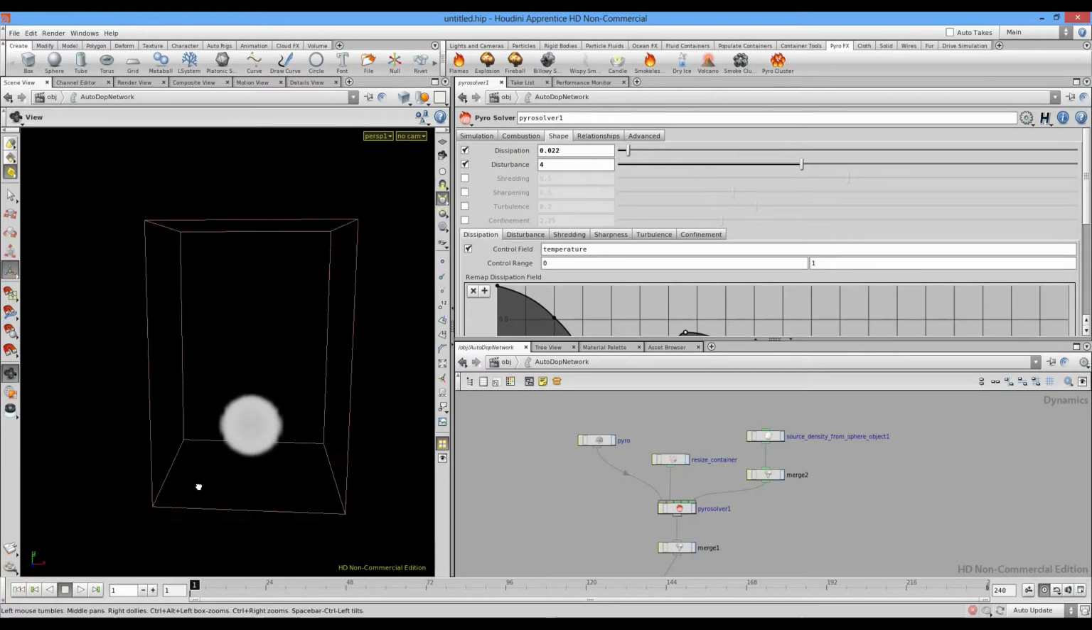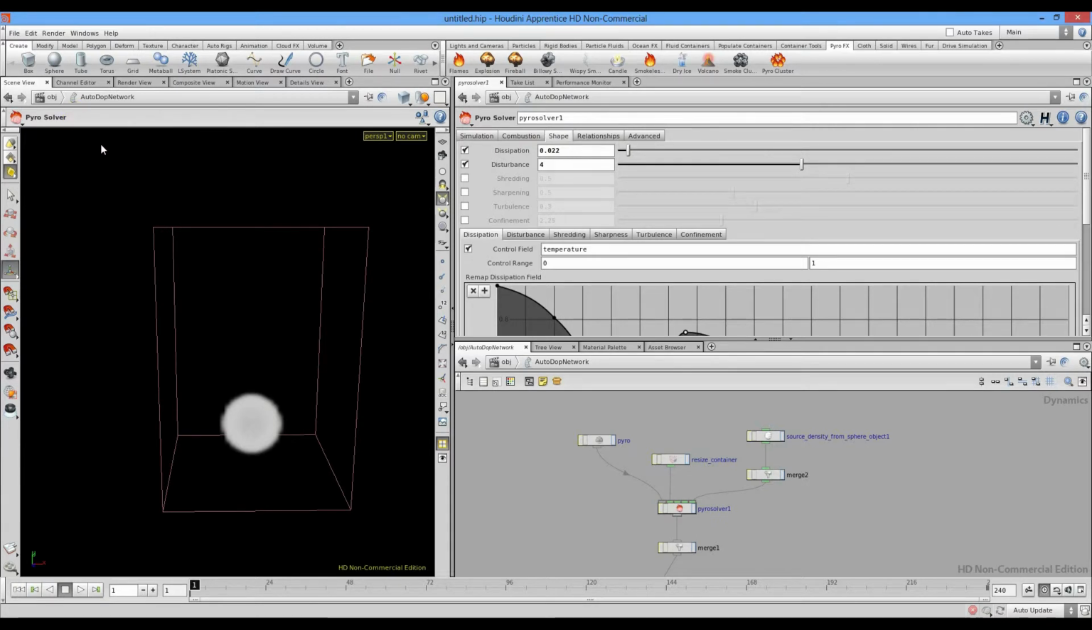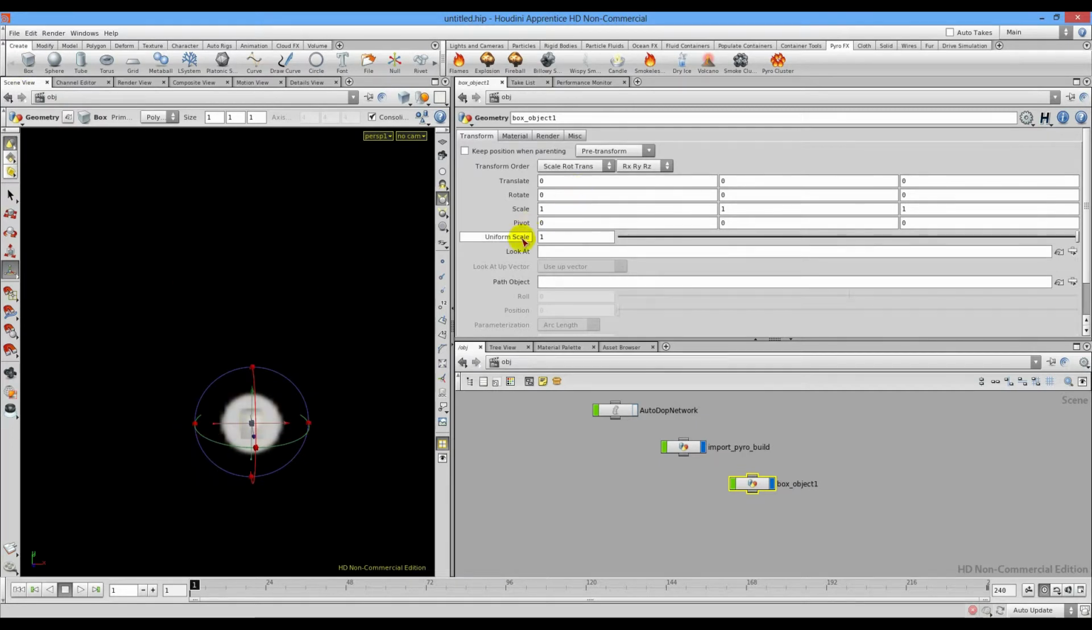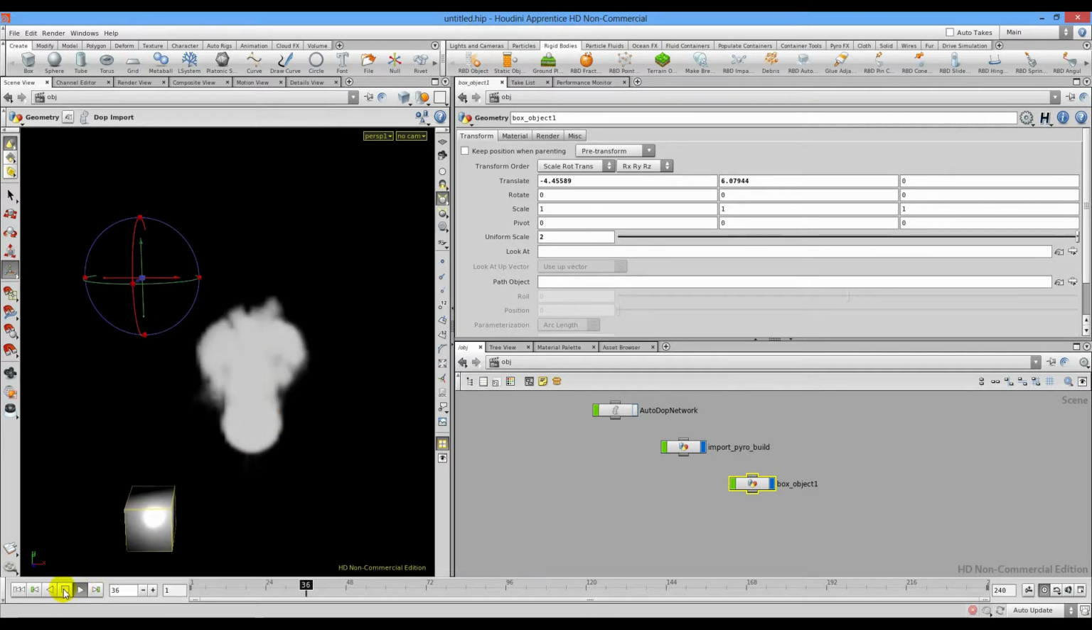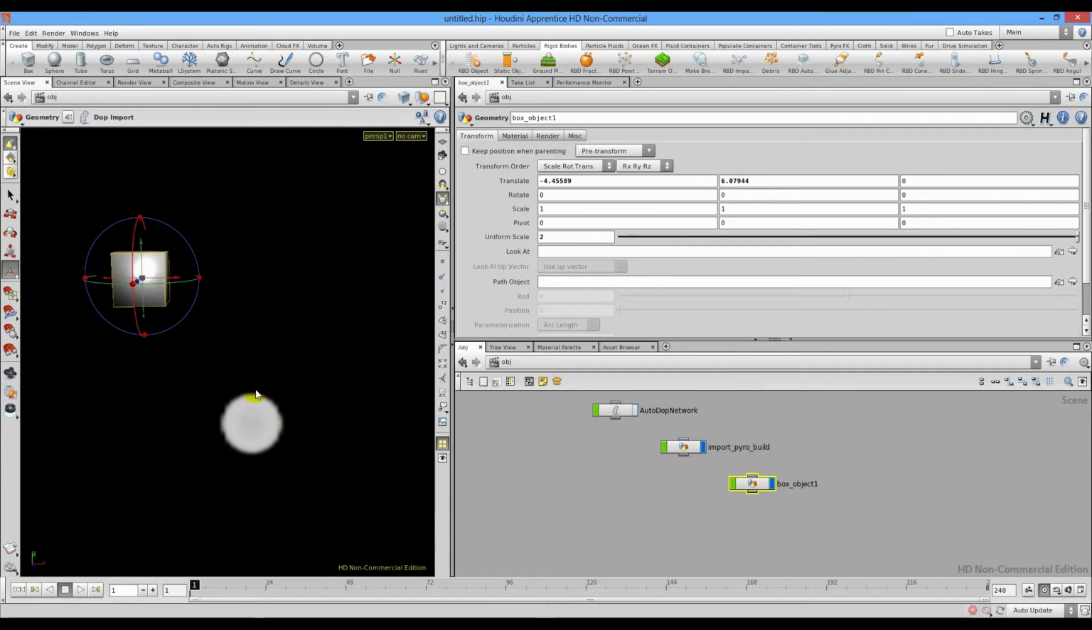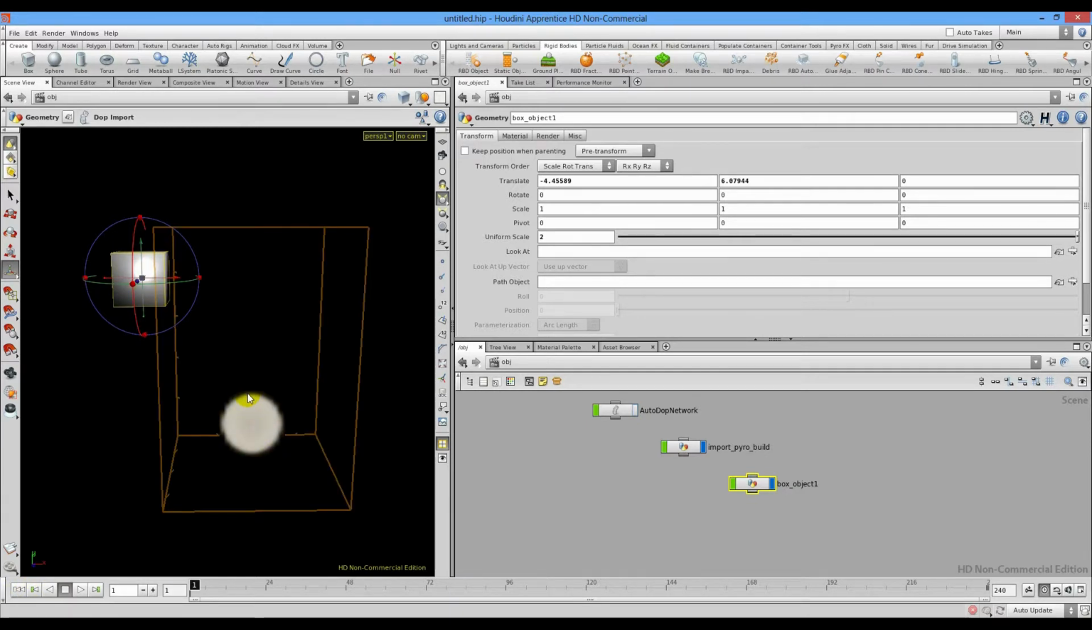Now I need to create the object which will collide with this simulation. I will create a simple box, scale it a bit. Yeah, okay, something like this. Lift it up. And I will turn this object into dynamic object, like this. So now it's falling down, and the gravity force is affecting the box and affecting the smoke simulation.